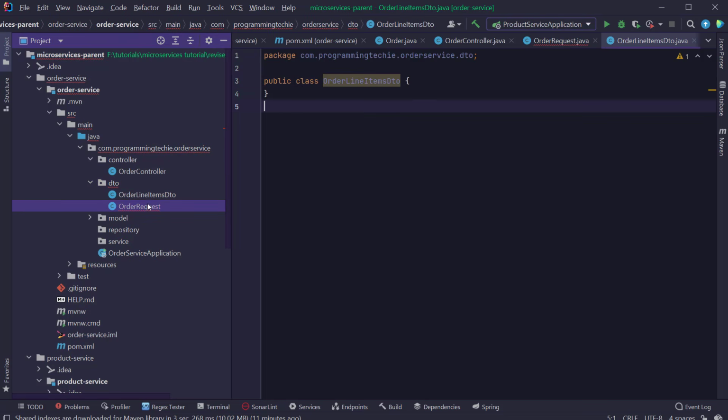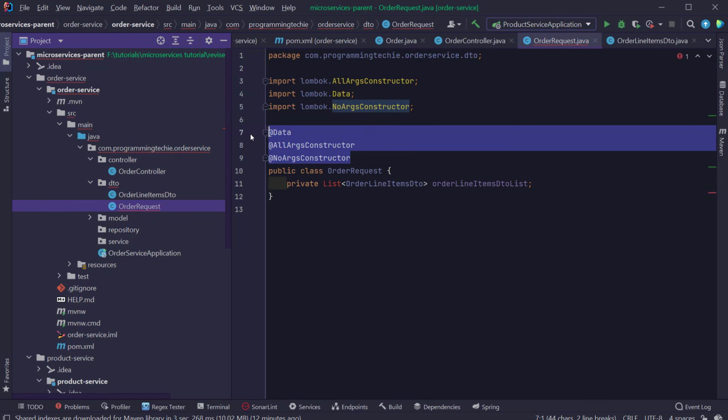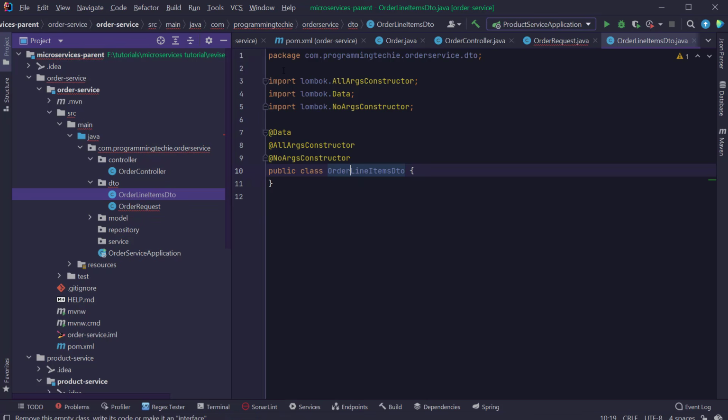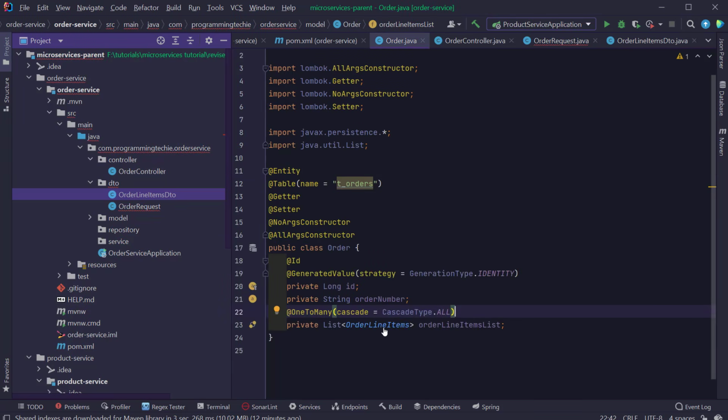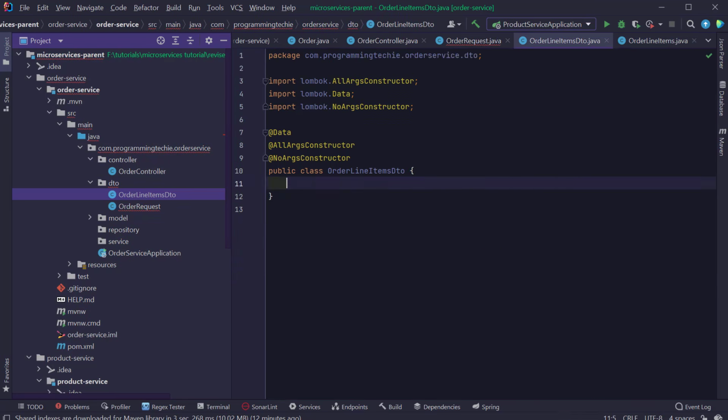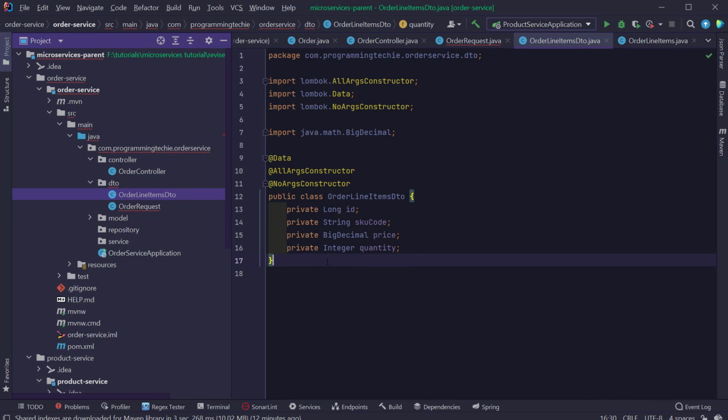And I'm going to just quickly copy the whole annotations from the order request class and paste them on top of the order line items DTO class. And for the order line items DTO, I'm just going to open the order line items class and copy everything inside it and paste it inside the order line items DTO, because we'll basically have the same fields inside the order line items DTO also.